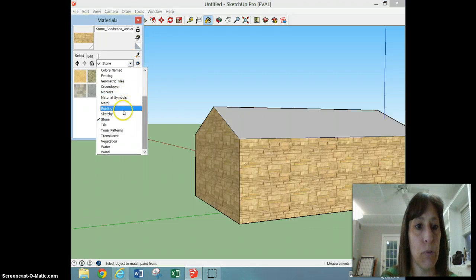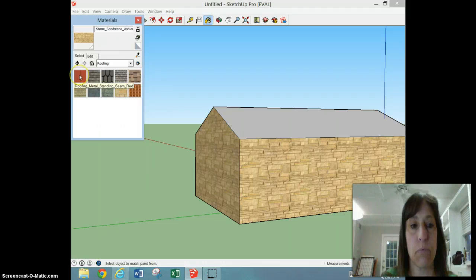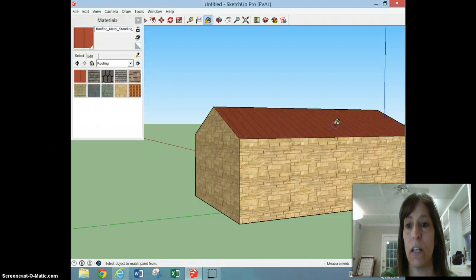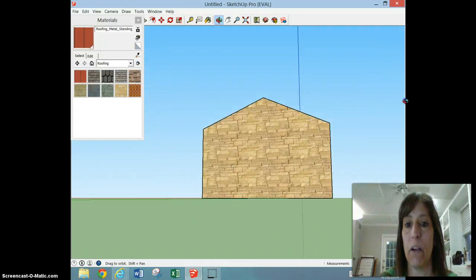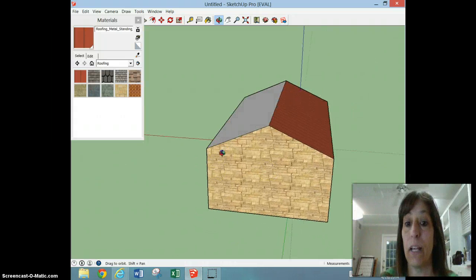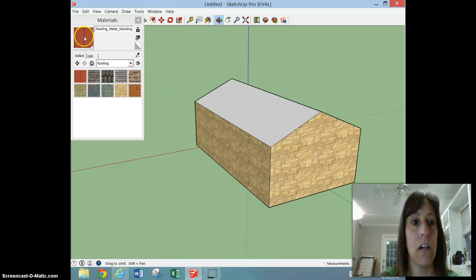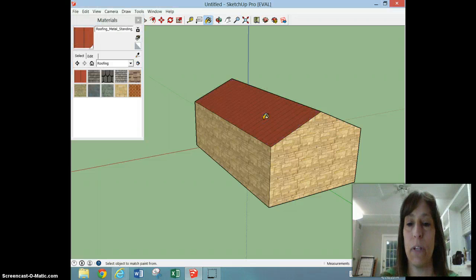I think I want to put a roof on it. Ooh, and I like this pretty roof here. Nothing like being kind of bright. Let me orbit back around. I told you this was a little tricky. Okay, back to the roof. Okay, good deal. All right, so there's my roof.